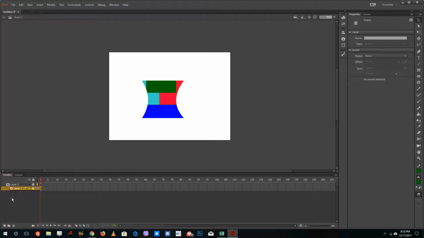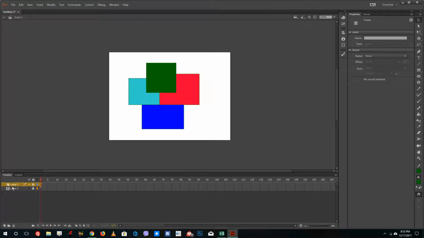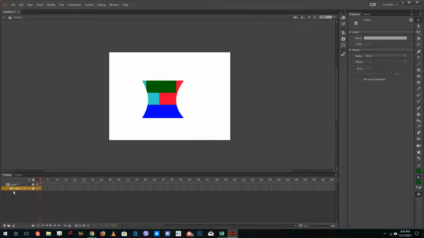So I have to group it in. If I were to drag this out somehow, then the mask will disappear. If I were to drag this in, the mask comes back in just like that. So I can do that with multiple layers as well.